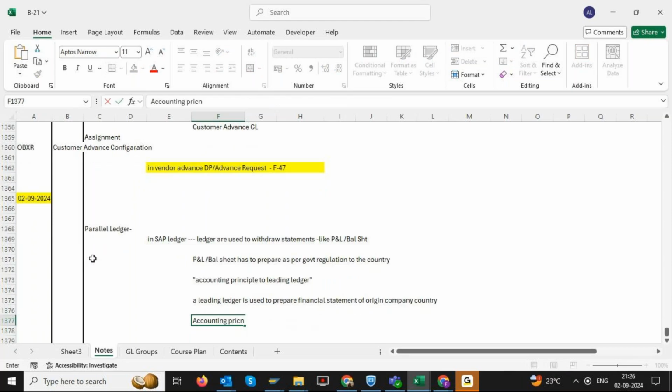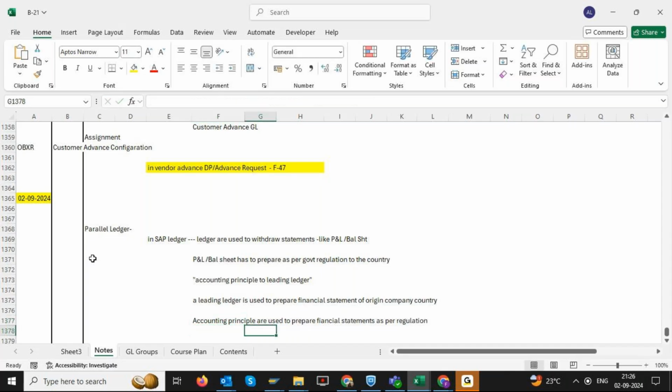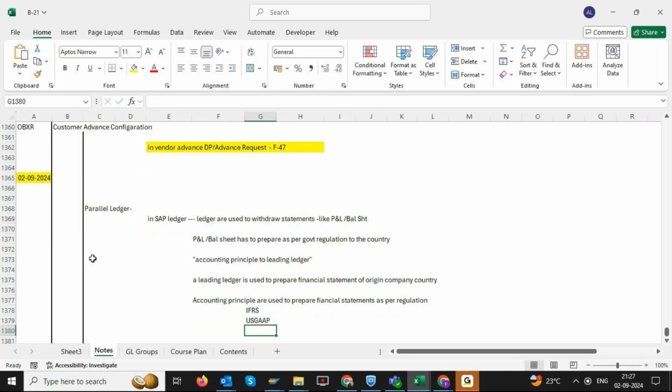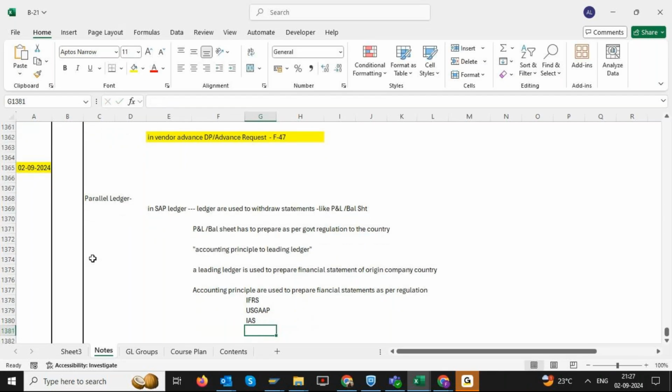Accounting principles are used to prepare financial statements as per regulations. For example, IFRS, International Financial Reporting Standards, US GAAP, or Indian Accounting Standards, like this. Whichever is used, according to that we have to prepare it. So each ledger is assigned with one accounting principle.